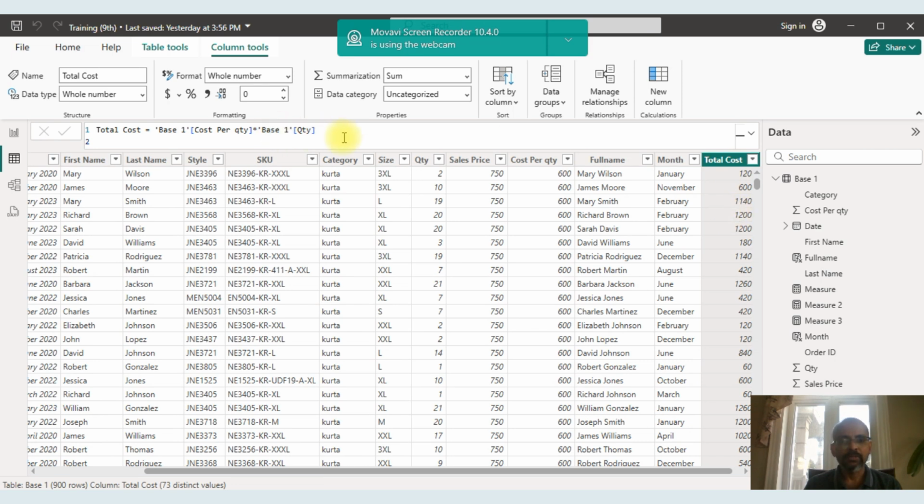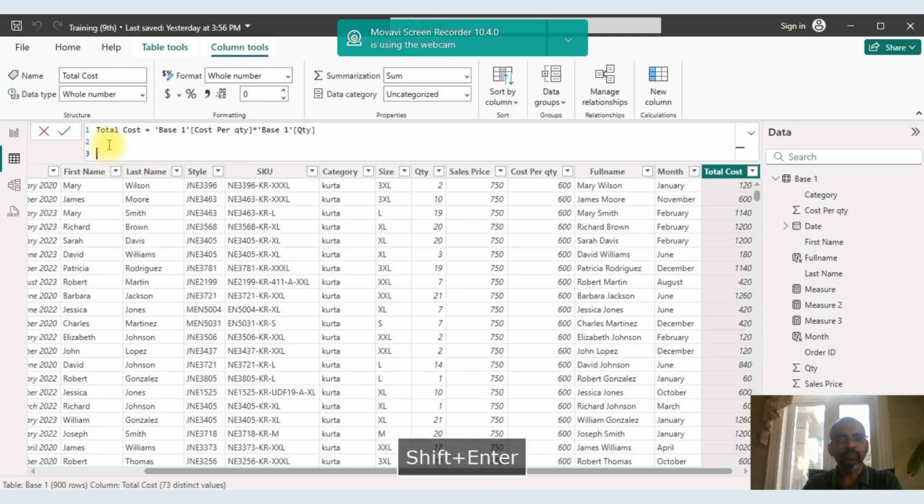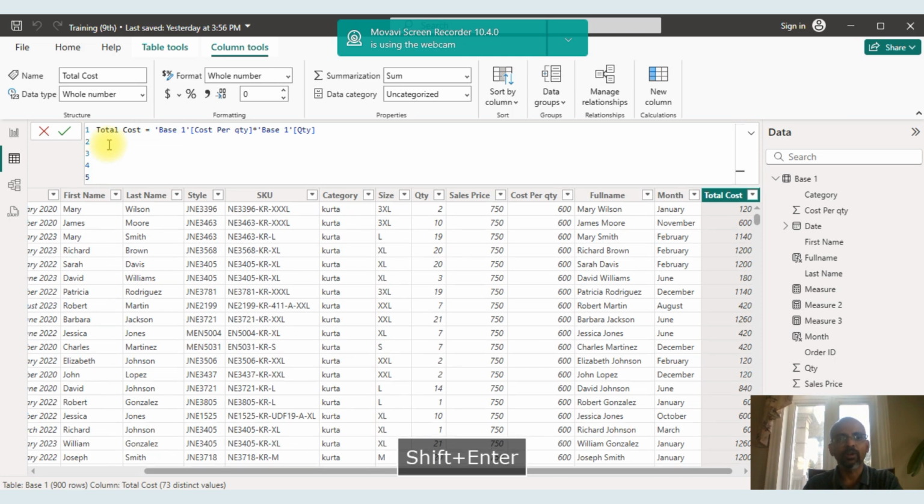So what did I do? Last time I just typed quantity, I did not select. I missed selecting that base one. So when you do this correctly, it will get this option. So why did I get the second one? Whenever you press shift enter, you can get line items in the formula. Shift enter, you will get the line items like this.